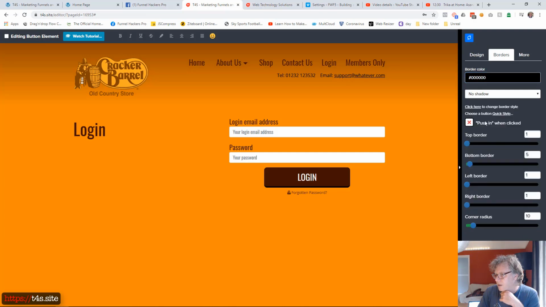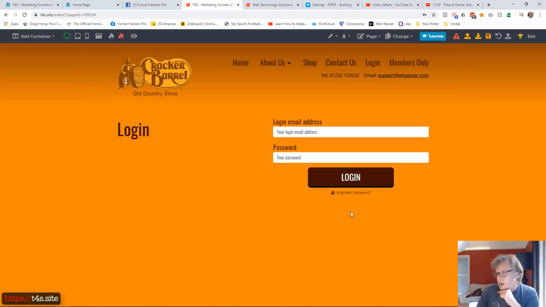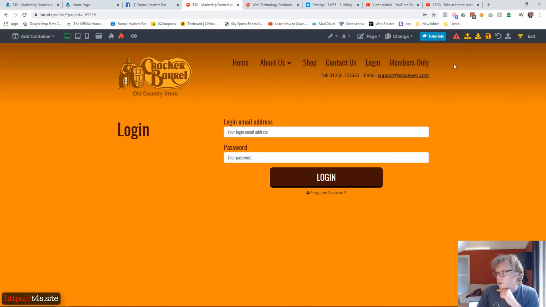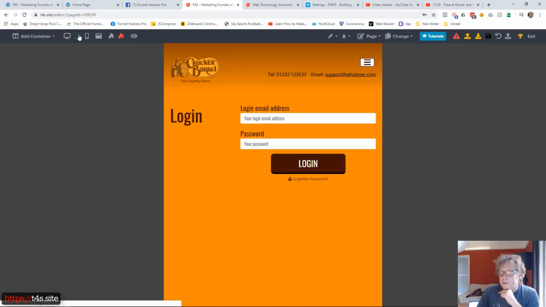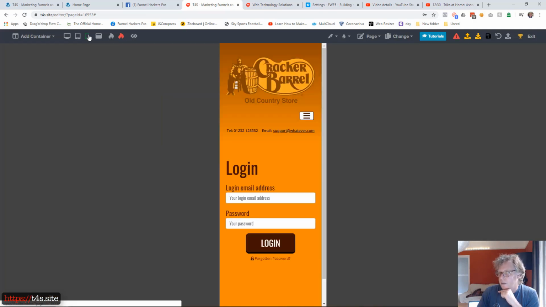I didn't have a shadow or a glow, by which I mean this thing here. I don't want any of that, but I do want the push in so it clicks when people click on it on the screen. Let's make it a bit wider. Fill the screen. Right, that's that. Let's quickly check on the tablet. Fine. Mobile.